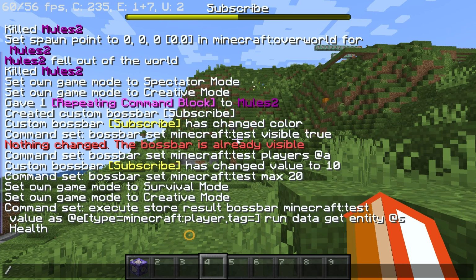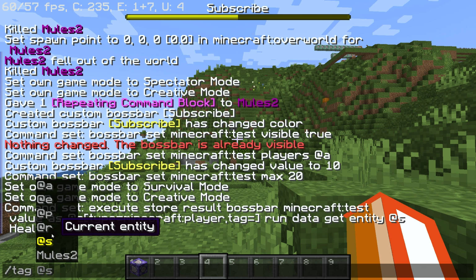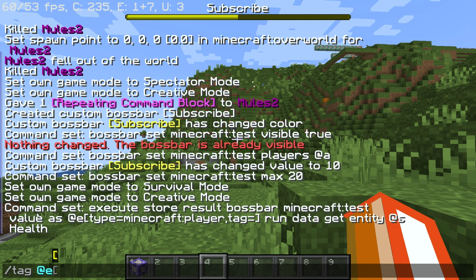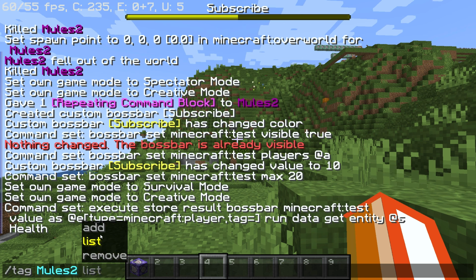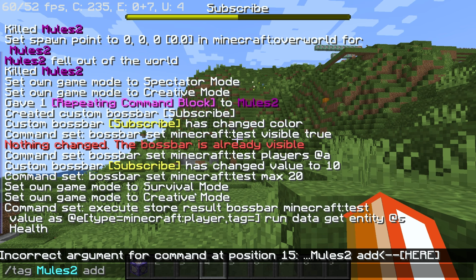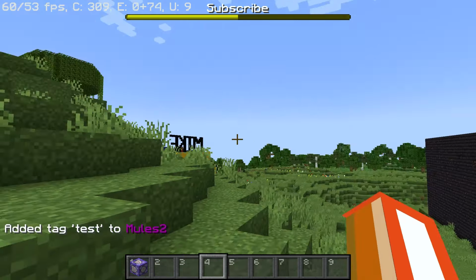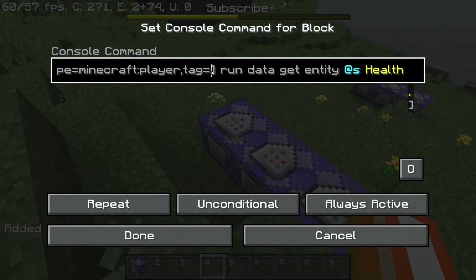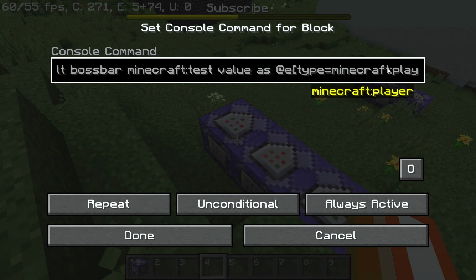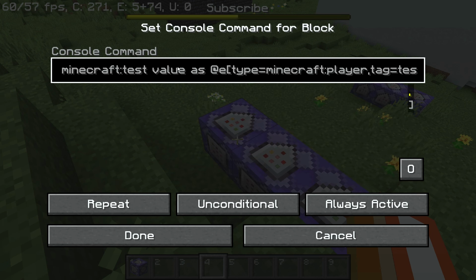So to add a tag, just do slash tag. I'm going to do myself in this case, but you could do all entities of a type. Myself, add, and then put the name. Mine is going to be test. So now I have the tag test. If we go back here, tag test. So now it is going to take the health value of all entities that are players with the tag test, which is me, and set that as the value for bossbar test.